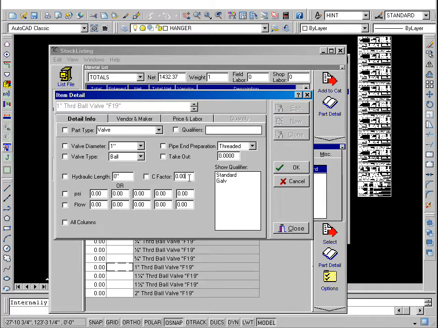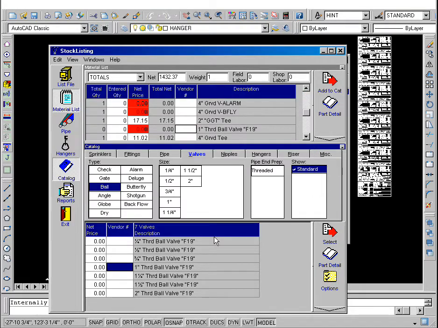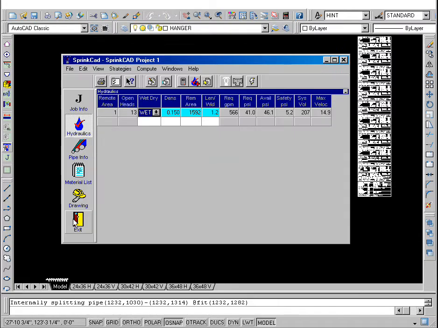Press Edit to allow changes to the field items such as price and part number. When you're finished, press OK to save the changes. Press Close to exit. Exit the material list and press Exit again to return to the drawing.